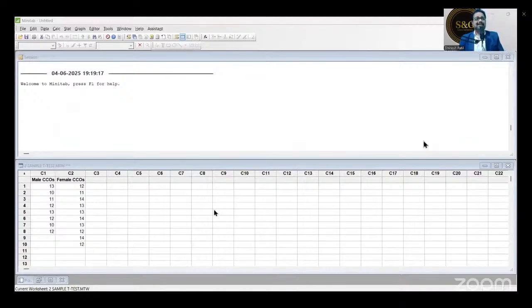In the call center, it is expected to close the call successfully within the least amount of time, so that they can cater to the maximum number of clients and customers and satisfy their queries. Okay. So they have collected this data, male CCOs and female CCOs. So we have to do the two sample t-test because there are two samples here.